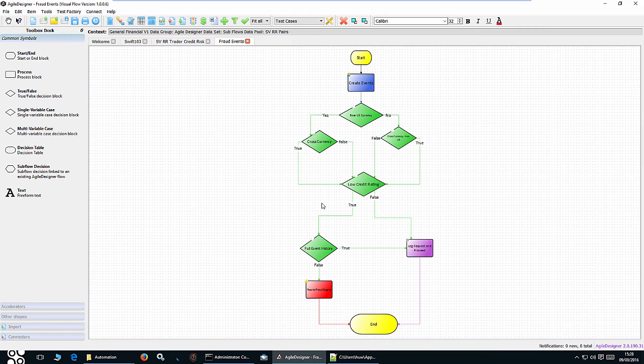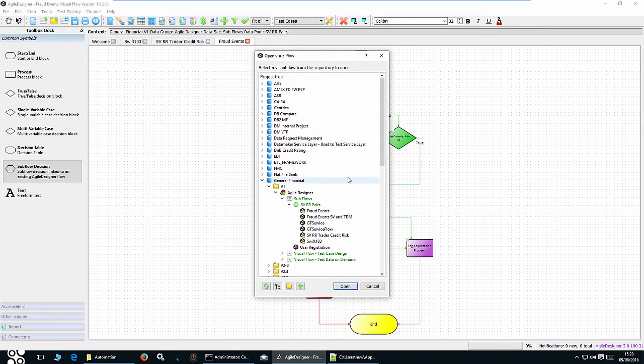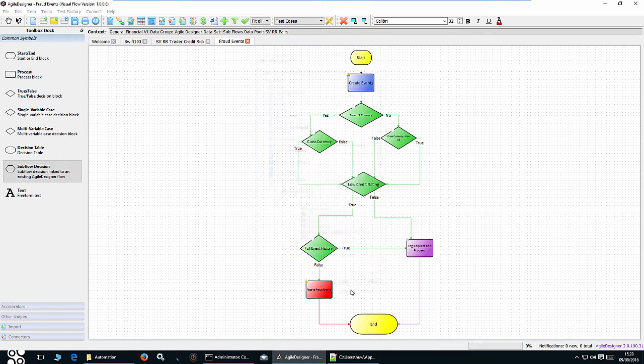So this is all of our logic, but now we want to say, well, for this, we need some request responders. We need to generate some Swift messages with the appropriate trader IDs. So you go to your subflow decisions, drop on the palette, go to the repository, and you can see that we created a request responder for the trader credit risk. So we click on that.